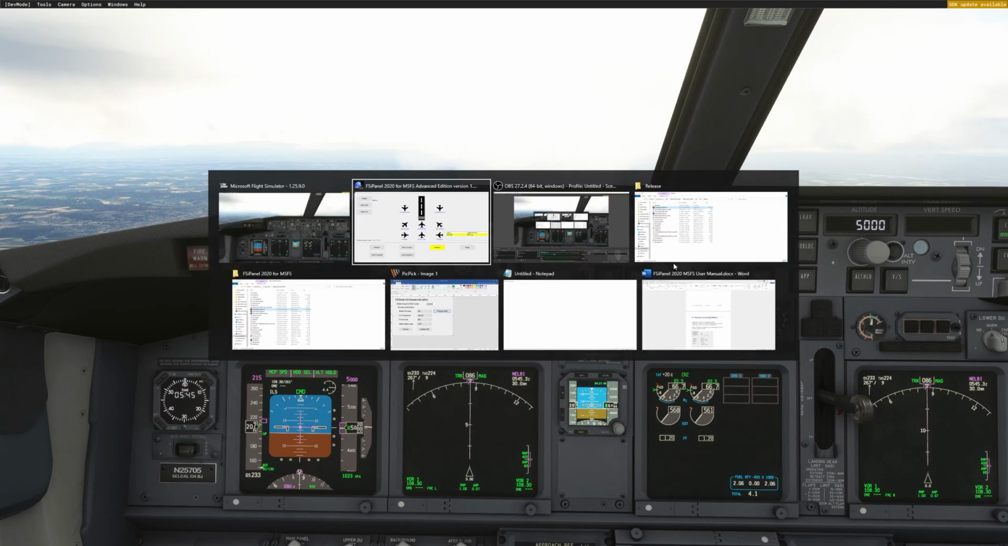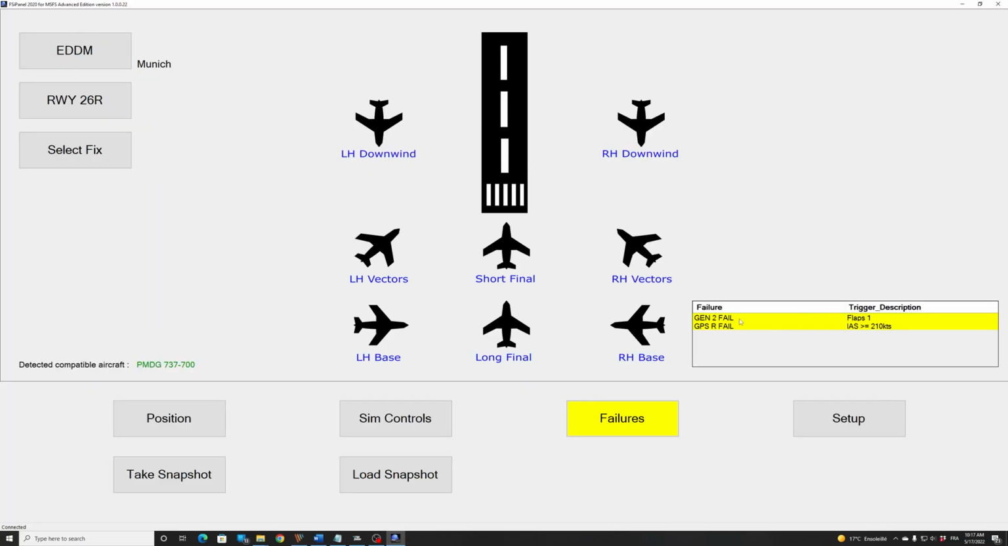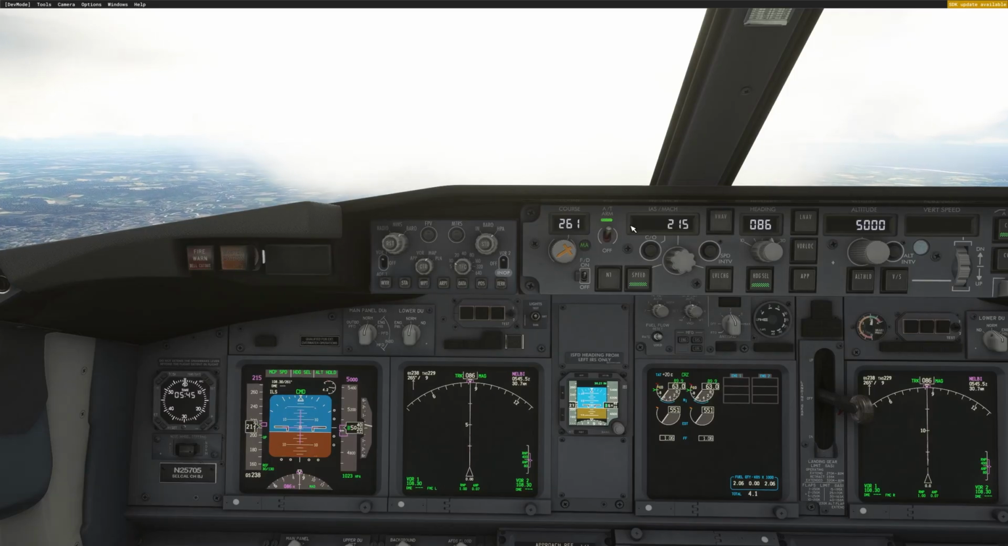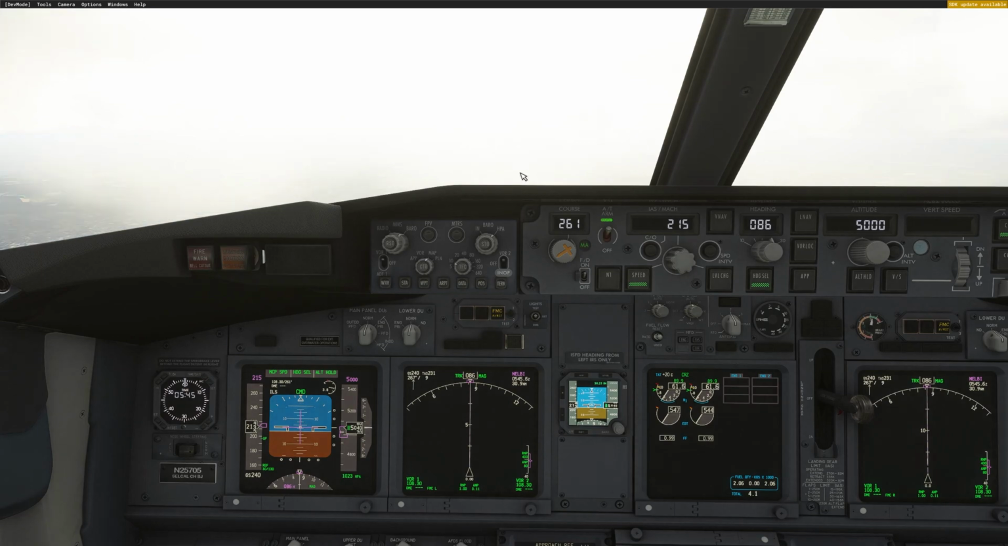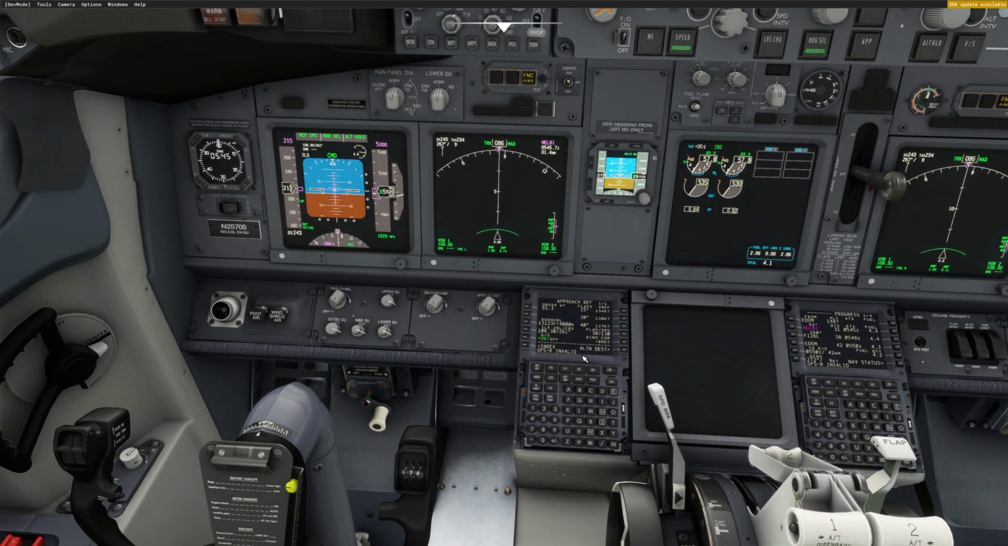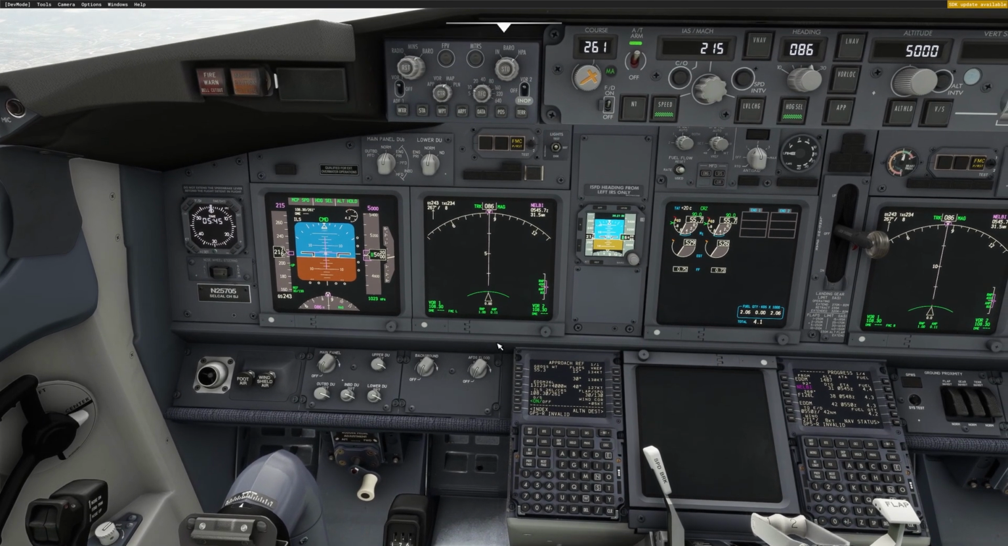So we'll go quickly in the FSiPanel. And we should see in a few seconds that this one will trigger. Let's see what happened. We passed 210. FMC alert. So what do we have? We have a GPS write invalid. So it's been triggered. Let's see in FSiPanel.